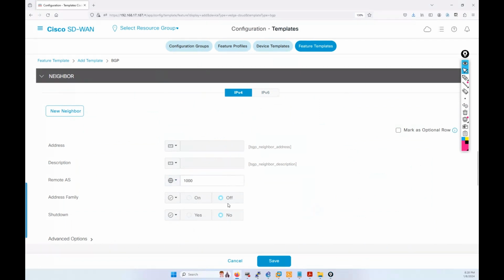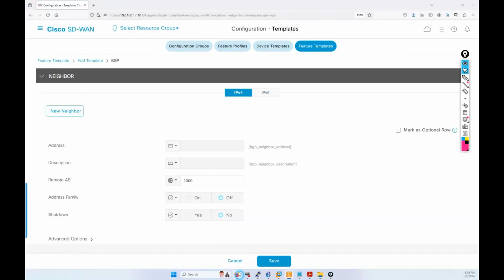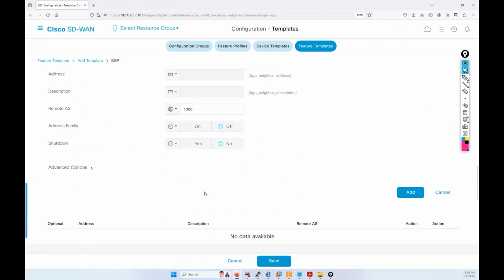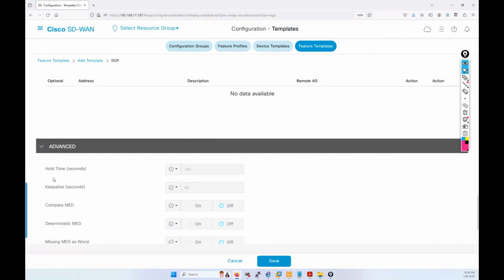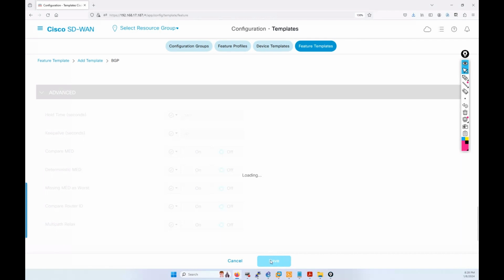Address family we can keep off for now. Let me check site 11. Yeah, we can keep it off. Shutdown or no. Advanced options, I don't think we need any of that. Keepalive and the timers, we don't need to change anything, so we can save the template.